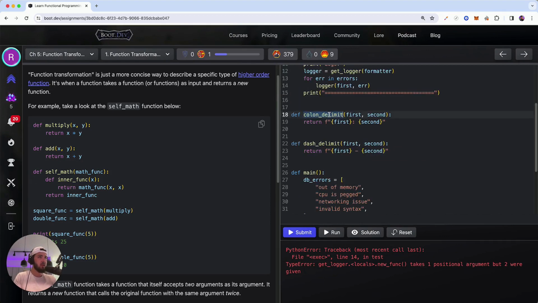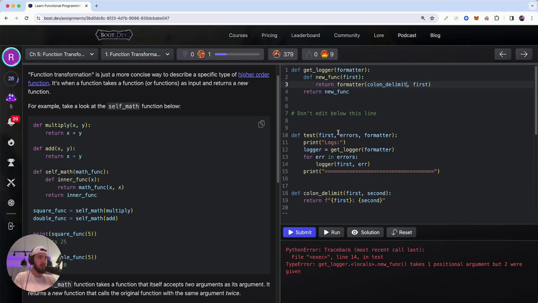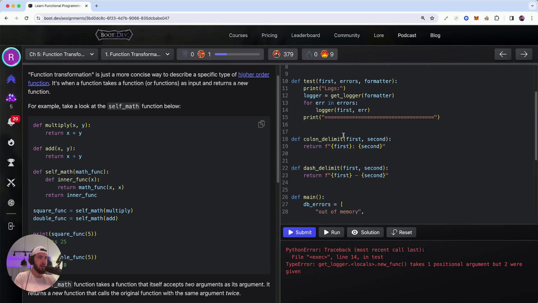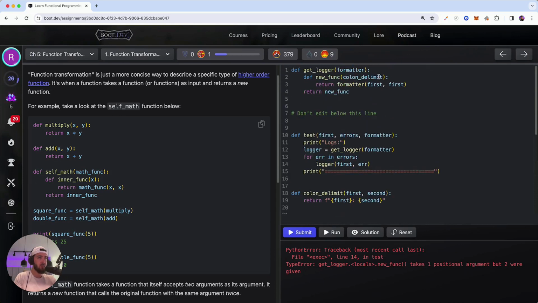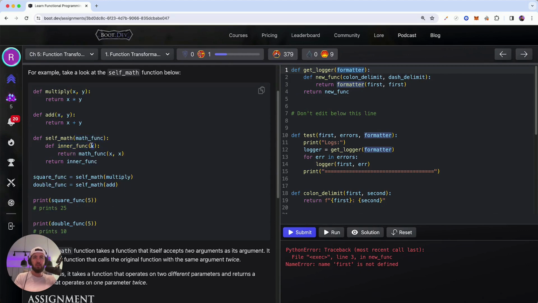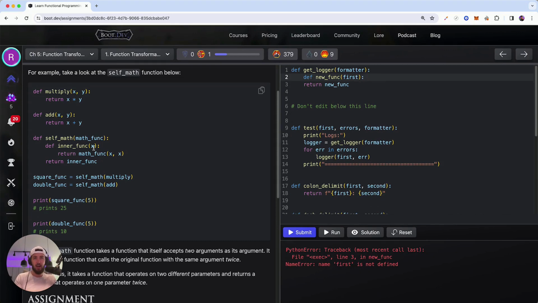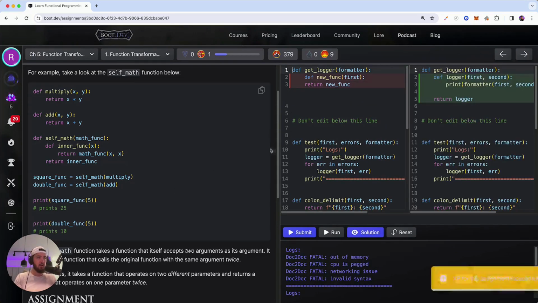So colon delimit, are these the things that it needs? Is colon delimit and dash delimit what it's kind of referencing? First is not defined. I know it's not defined. I'm trying to figure out how this x is defined. Square function, inner function. We're going to have to peek at the solution here because I'm not understanding how this bit is defined. I really don't.